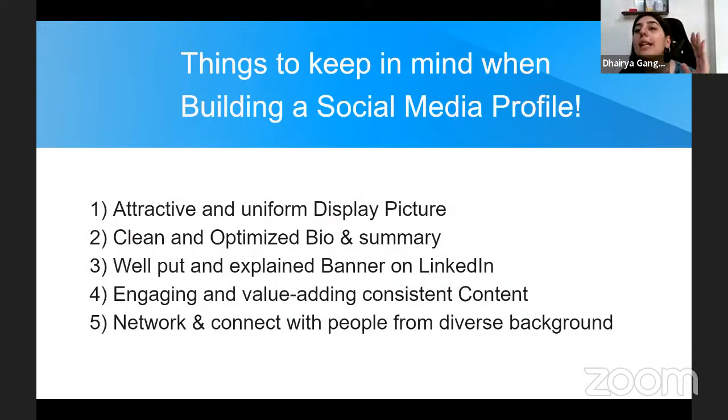Now, the summary section on LinkedIn is called the About section. About section on LinkedIn is a place for you to do storytelling. Okay. What kind of storytelling? Talk about your journey. Take them through your timeline. Where did you study from and graduate from?